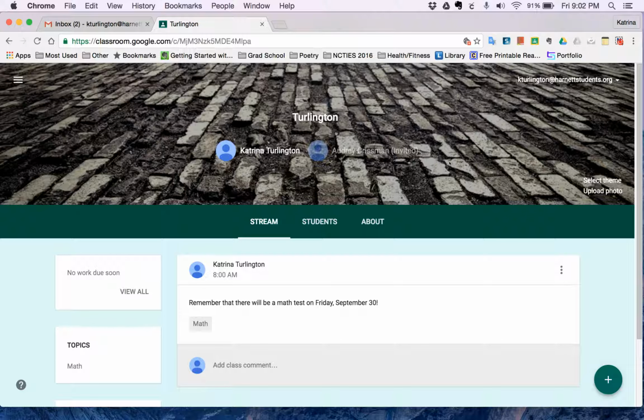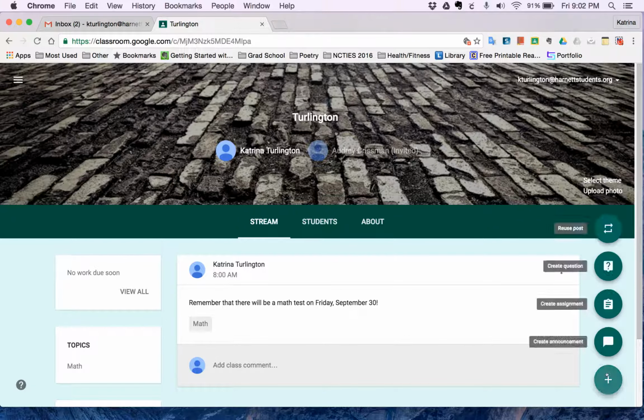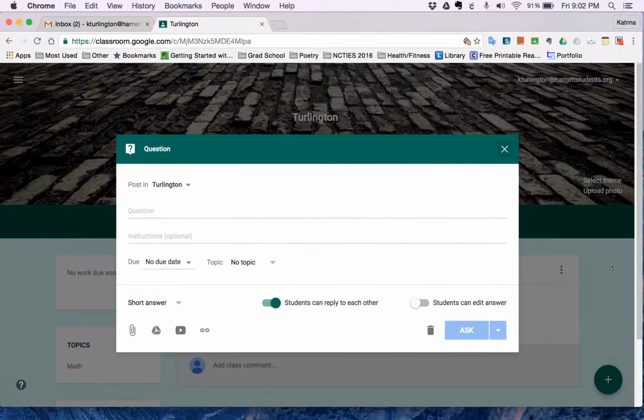So the first place you're going to go is down in the bottom right corner where we went to create an announcement, and click on that plus sign. And you're going to go up to the question mark and it says create question. When you click on it, this box pops up.